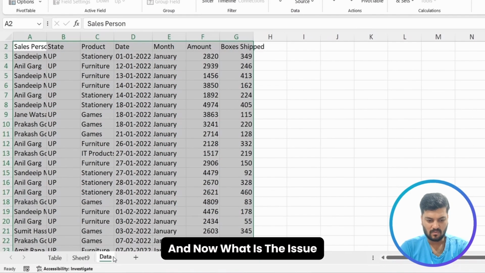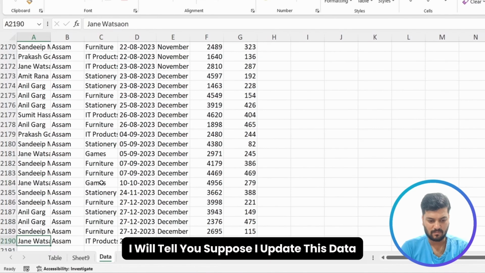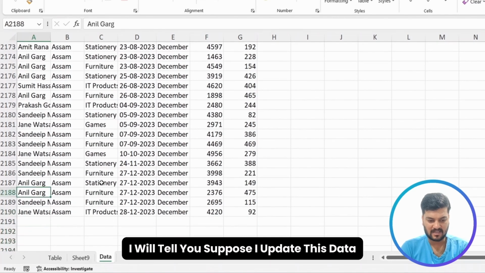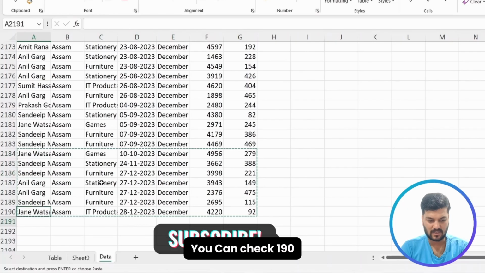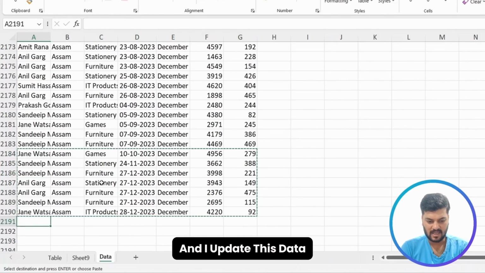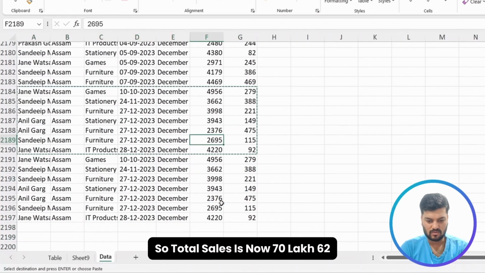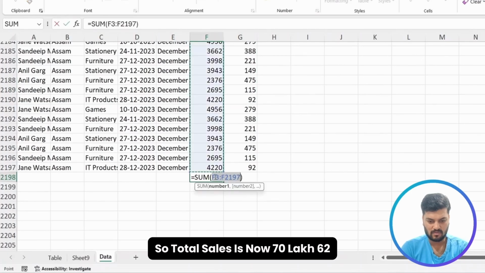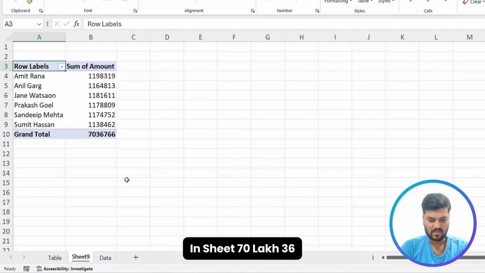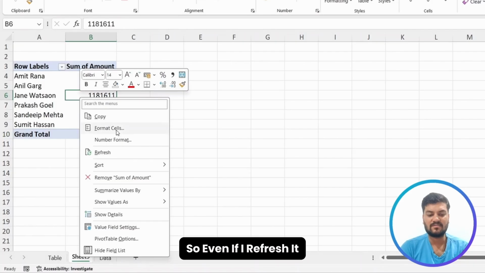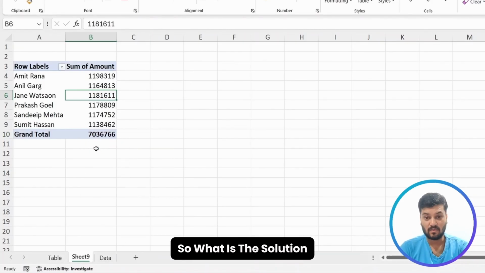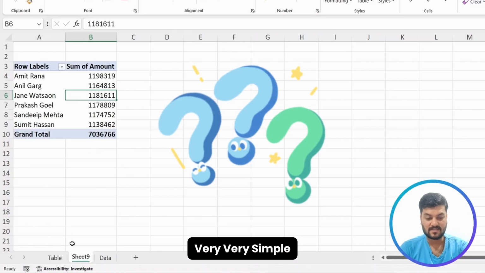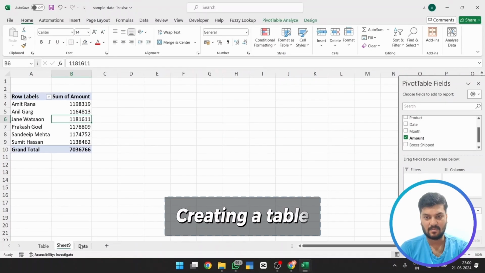And now what is the issue? I will tell you. Suppose I update this data. Suppose this much sale I have added, you can see 2190, and I update this data. So total sales is now 70 lakh 62 thousand and 70 lakh 36 thousand. So even if I refresh it, you are not going to get anything, right? So what is the solution? Very simple. Creating a table.